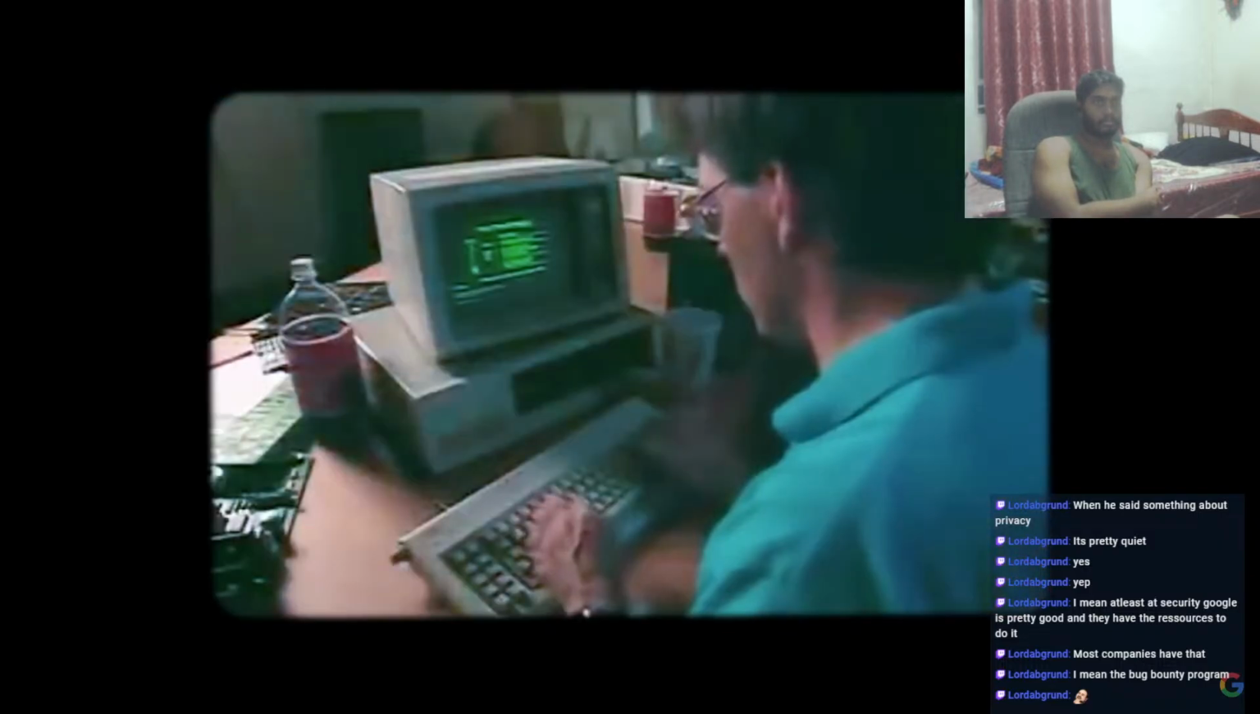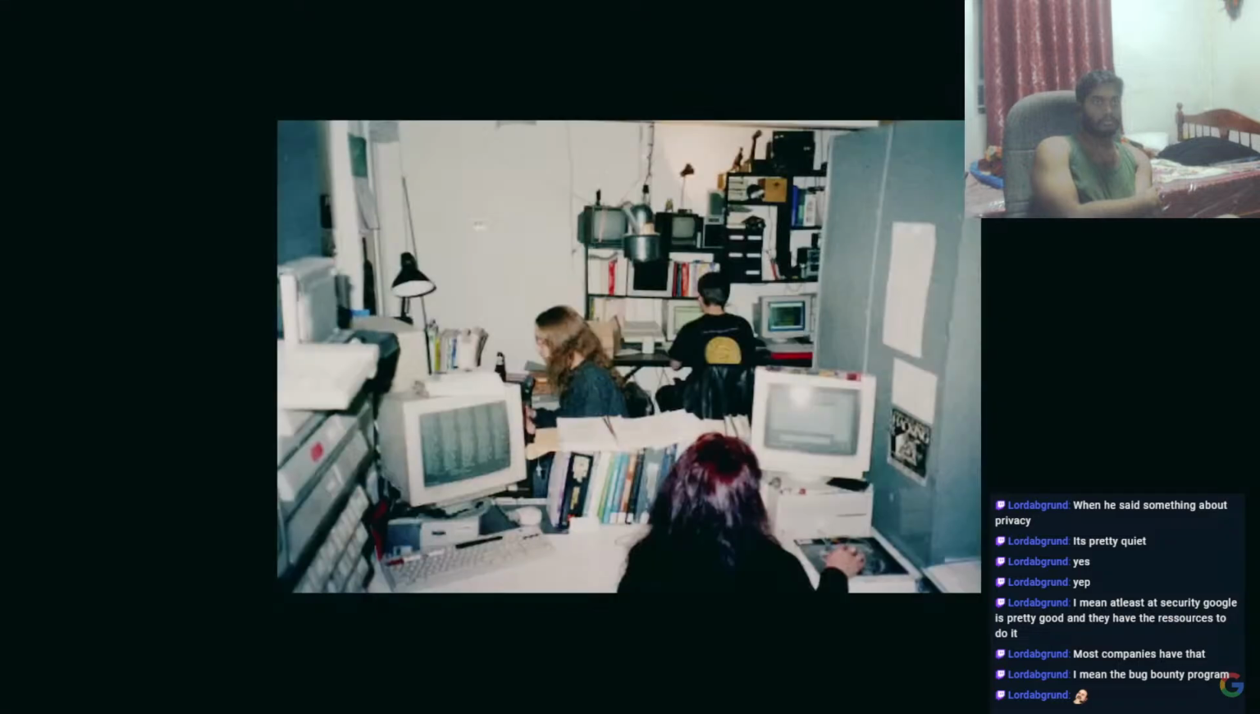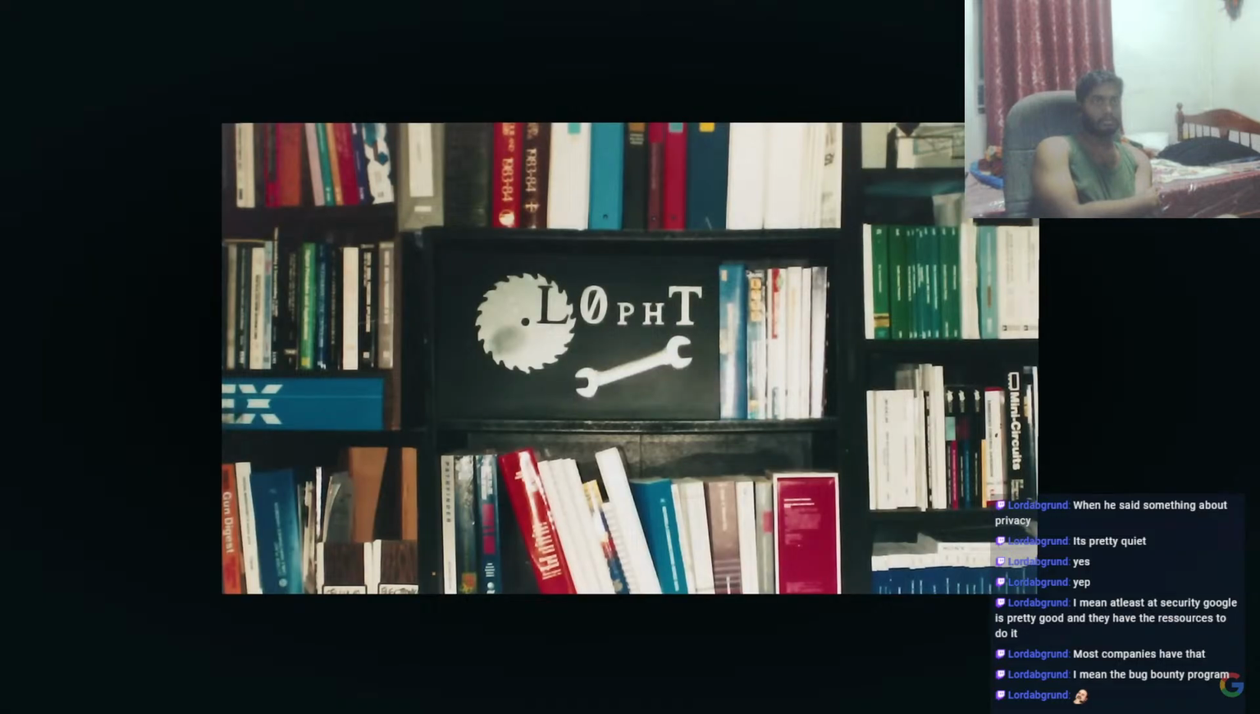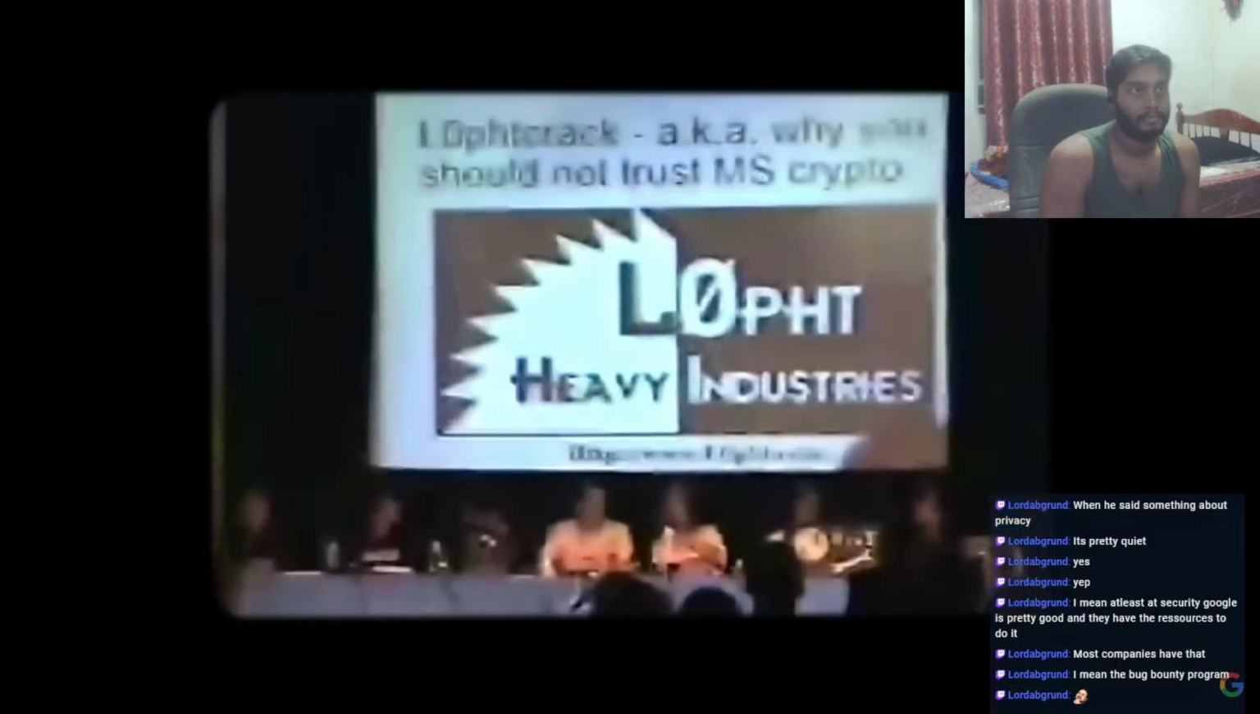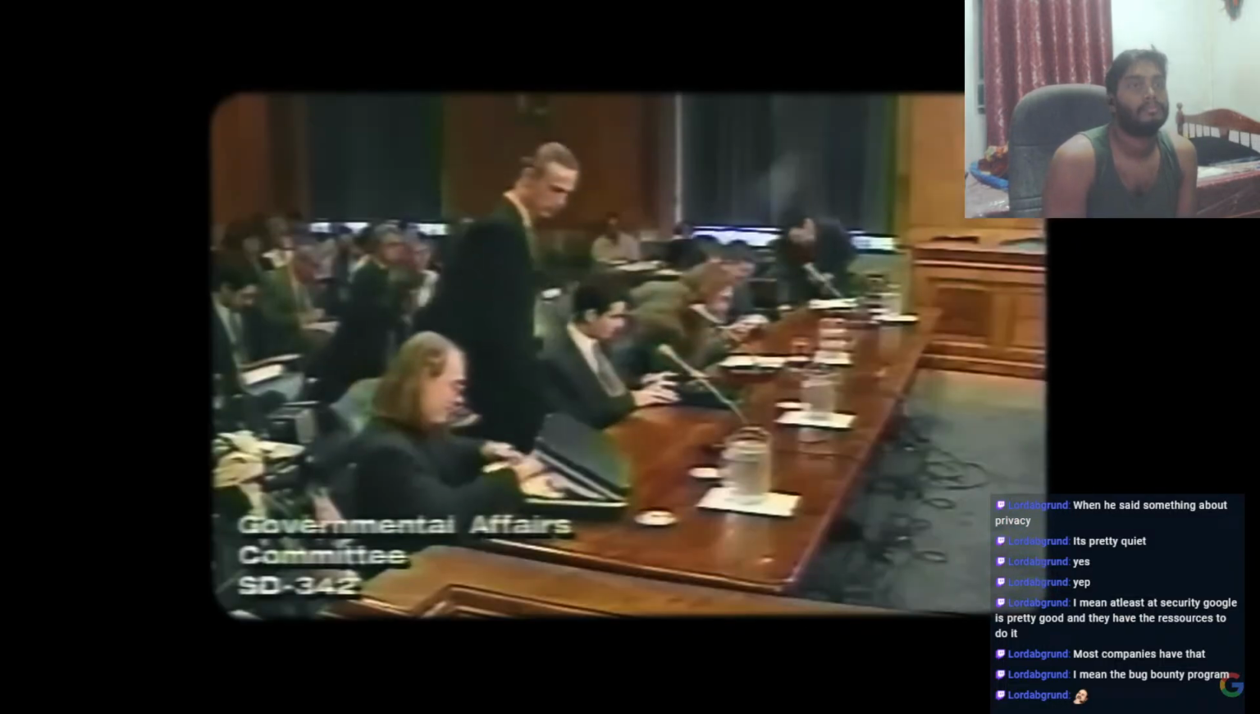But getting 0 days fixed quickly hasn't always been so easy. Back in the 90s, members of the hacker collective, The Loft, would look for vulnerabilities in the early internet, then do whatever it took to get people to listen, even talk to Congress.